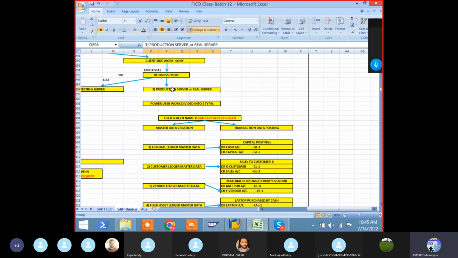Here, business users, power user, business user, and the other name is end user. End user, power user, business user, all are the same. Client side employees are called business users. The work of power users, end users, and business users is divided into two types.